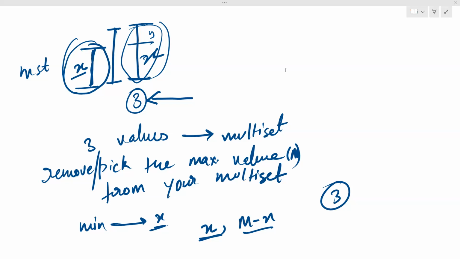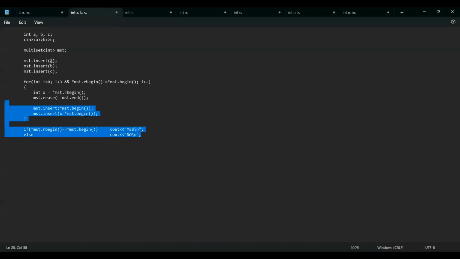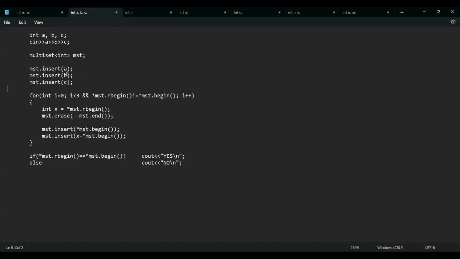So let me show you the implementation. So this is the implementation. In this, I have first taken A, B, C as input. I've inserted all of those in my multiset. Then I'm doing 3 operations, but you don't have to do 3 operations in case the maximum value and the minimum value are already same. That is, all the threadlets are of same size. If they are not, pick out the maximum value, insert in your multiset. Like this is x basically, and this thing is maximum minus the minimum value, like the remaining thing. If after these 3 operations, the maximum and minimum are same, you will print yes, otherwise you'll print no.